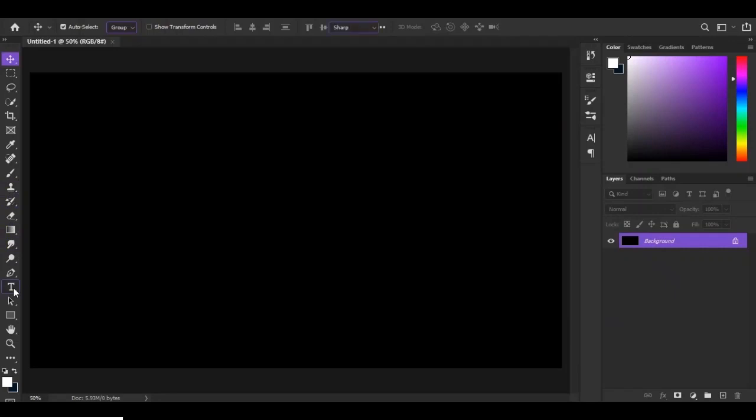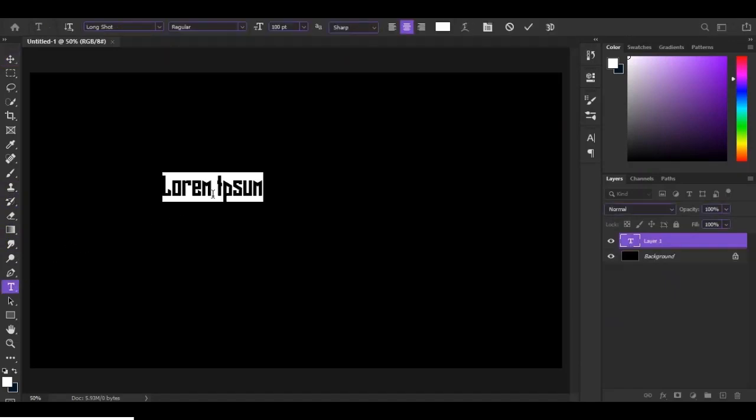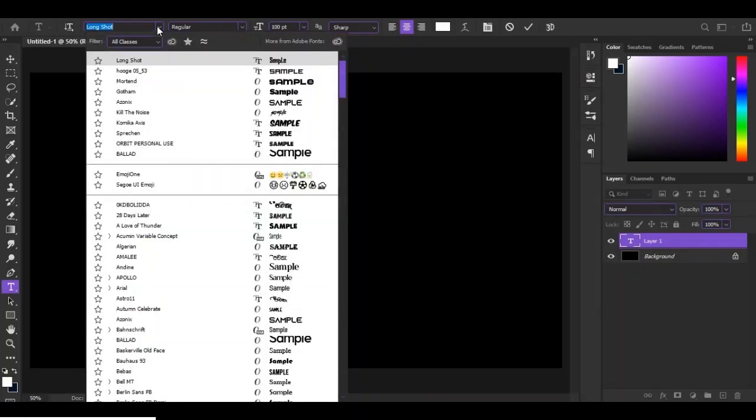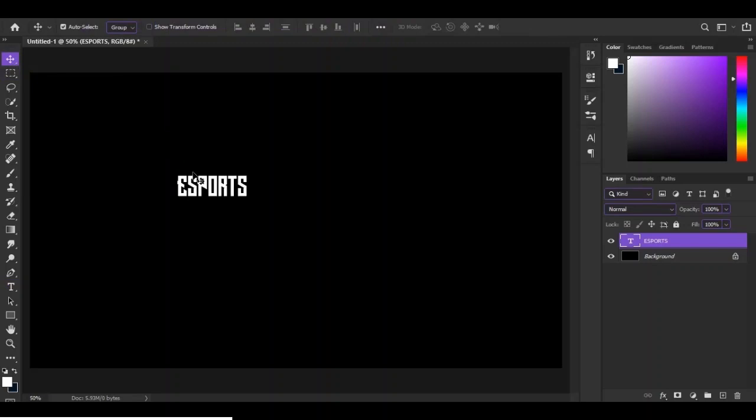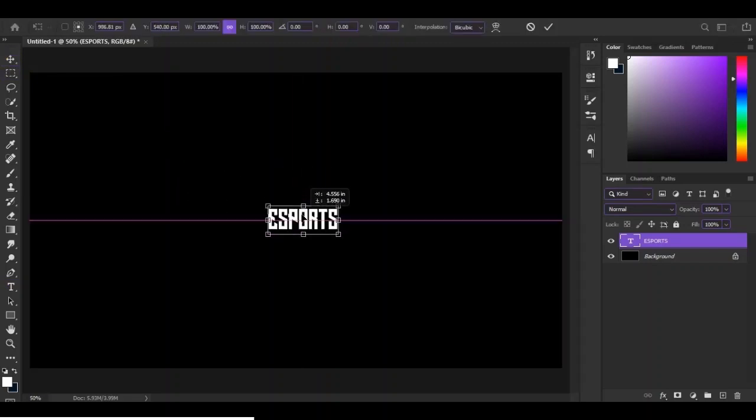Take the text tool and type the text you want. Long Shot is the font I am using. Go to Move tool and press Ctrl+T. Make the text center.